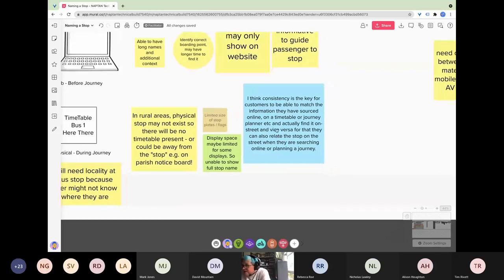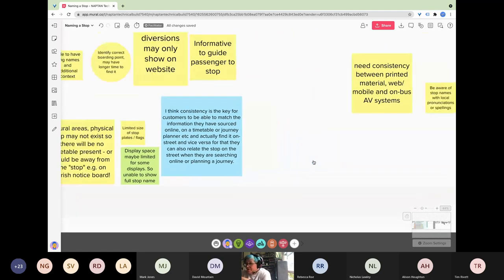I think consistency is key for the customers to be able to match the information they have sourced online on a timetable or journey planner, etc., and actually find it on street and vice versa, so they can relate to the stop on the street when they're searching online or planning a journey. I think that's fab, and that's what we're going to come to in our when it goes wrong example, because I think that's one of the things that shows up there.